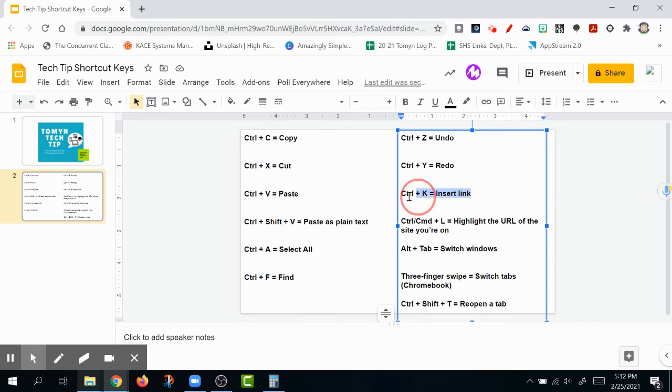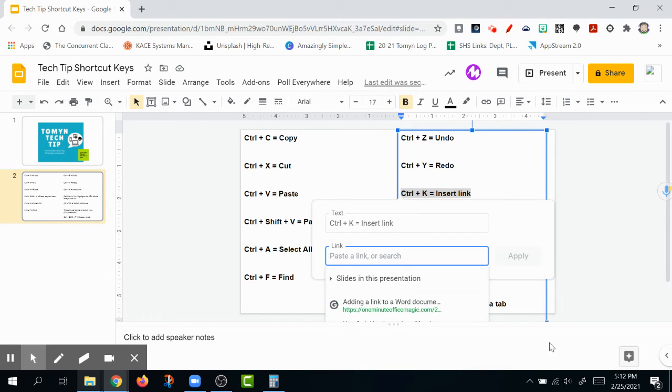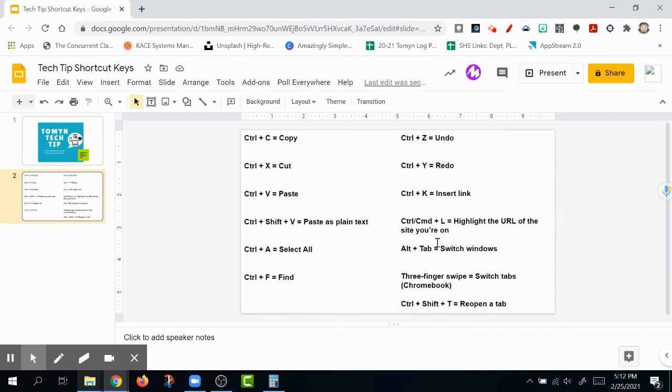Next is Ctrl K. So if I select a piece of text, I hit Ctrl K, I can turn it into a hyperlink. So it takes me directly to that hyperlink window where I can paste my link right here and it will be hyperlinked.